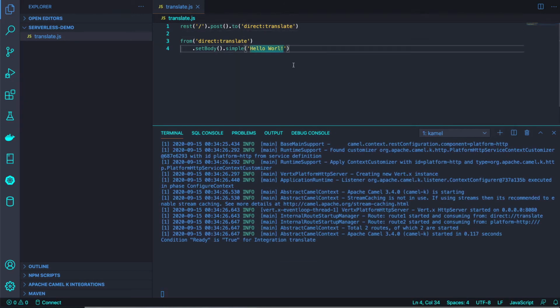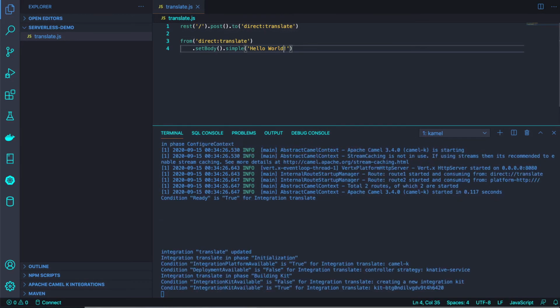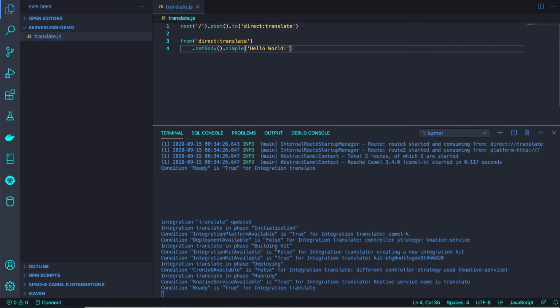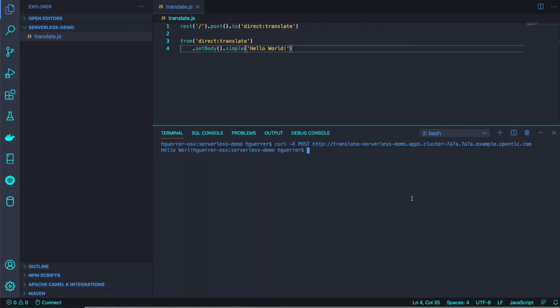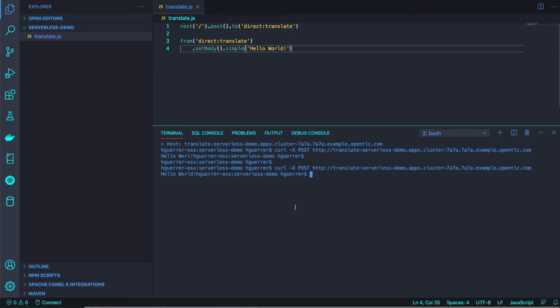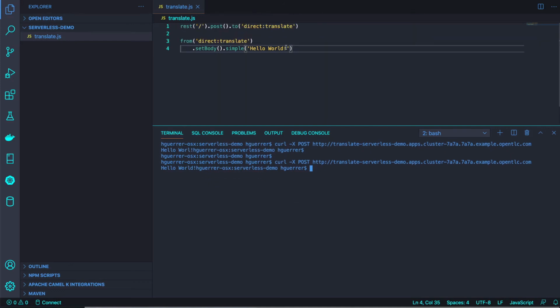But then let's try, because we have a typo there. It says world and it's missing a D. So let's save it, and automatically, because we're in developer mode, Camel K will detect the change and will update our function directly on the Kubernetes cluster. So we try another curl, and here it is, the hello world. Now it's fixed, and it's currently running on top of OpenShift.